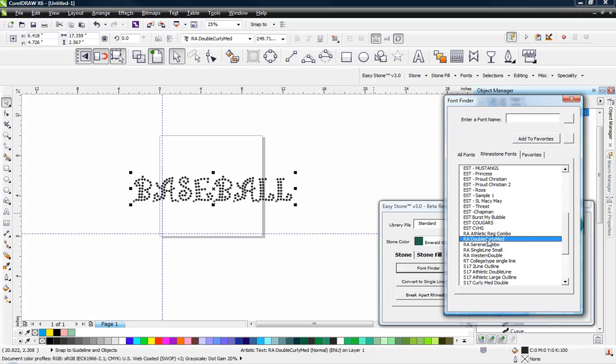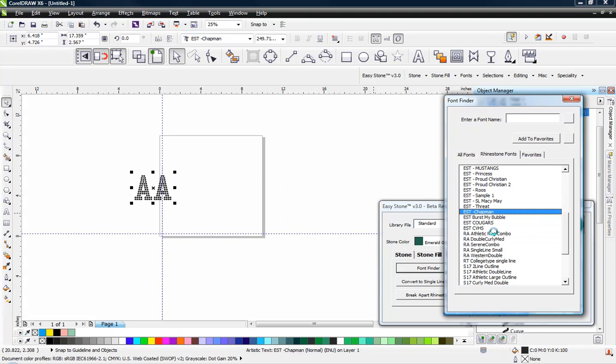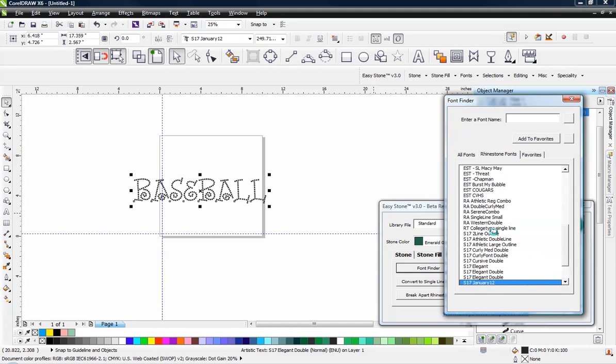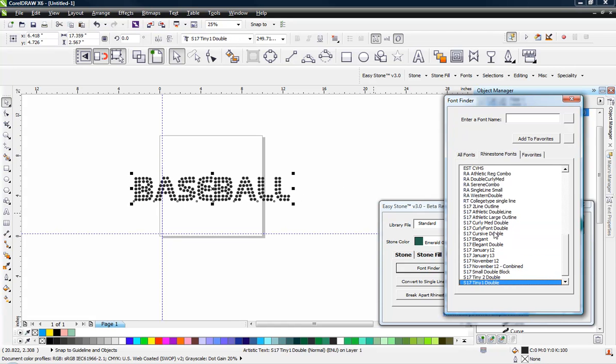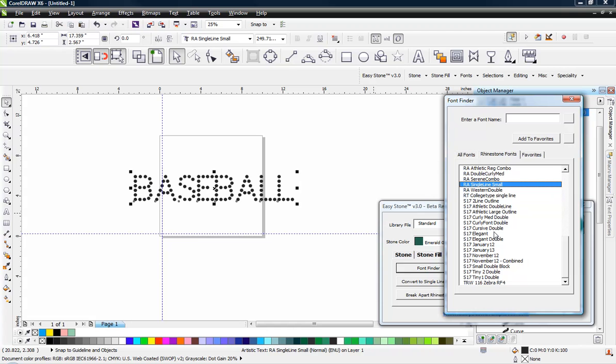You want to see something else that I think is kind of cool? If we click on any one of these fonts and then use our up arrow keys, it automatically changes the font also. So you can just cycle through. If you don't know what a particular font would look like, you could just quickly cycle through and say, oh, there's one that I liked right there.